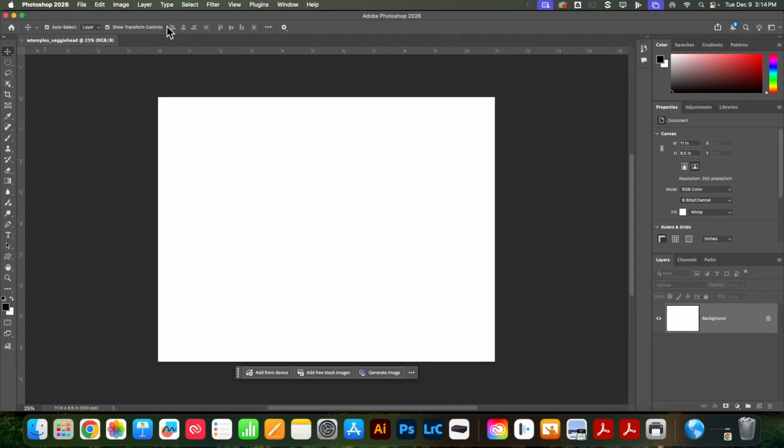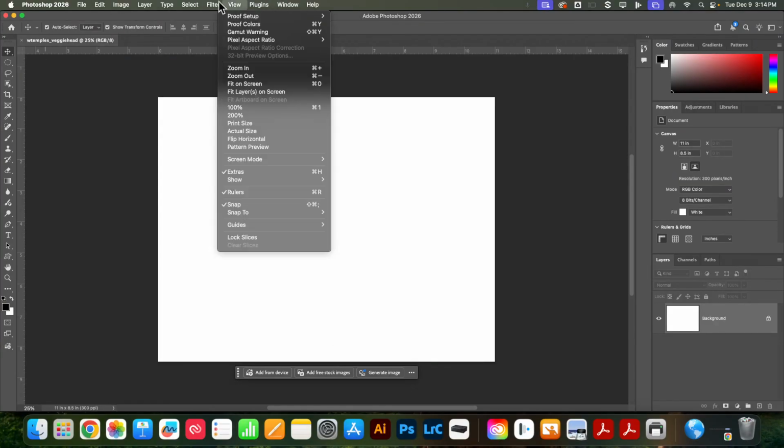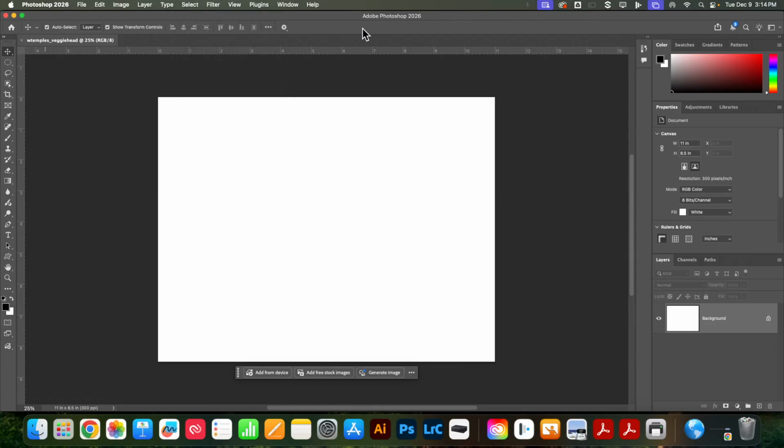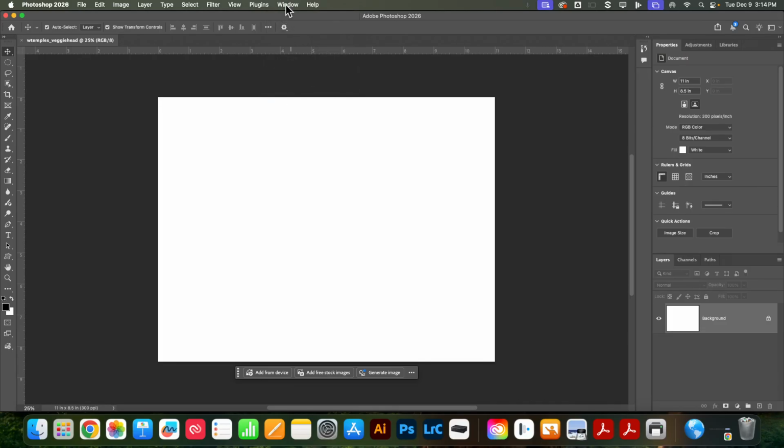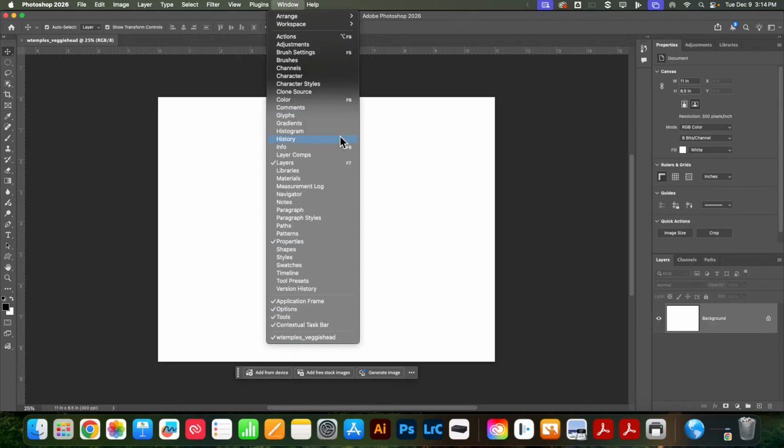Up here, you should have your option bar, okay? If you don't see your option bar, or you don't see your toolbar, or you don't see any of the panels over here, you can always come up to Window, and the things that we want to always have open are our tools, our options, our properties, and our layers. Everything else we don't really need to necessarily worry about right now. And you can always find them here. So if I have a panel open and you don't have it open and you're looking for it, this is where you can find it, okay?